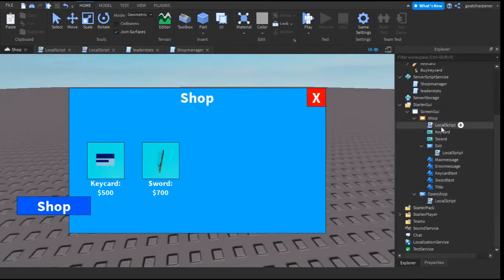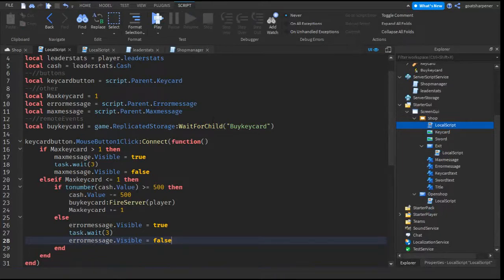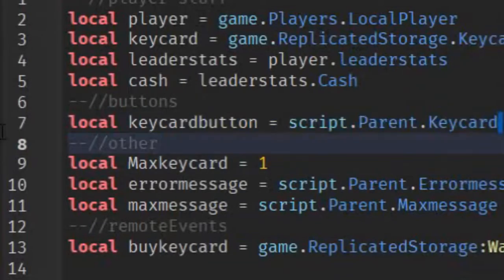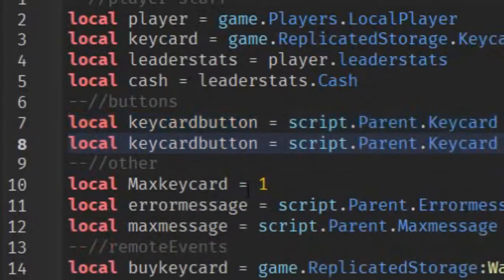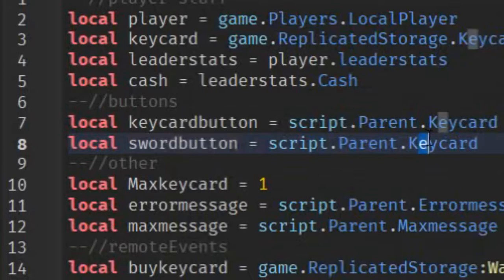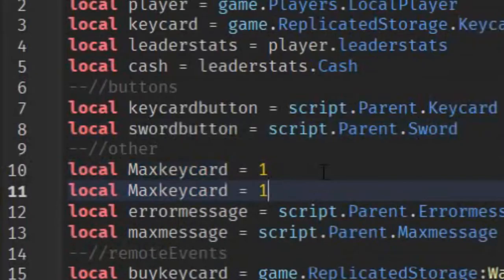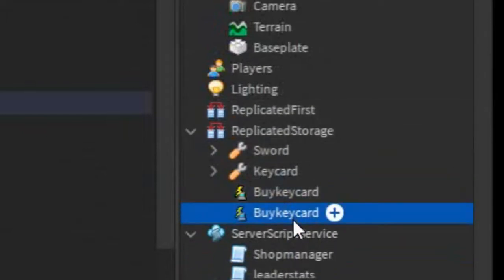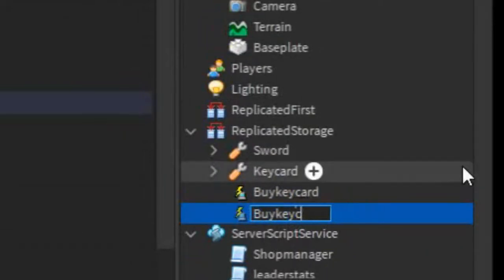So what we can do now is go into the local script centralized, and here is the copy and pasting part. So first, we need to copy and paste the button. So just copy and paste that. Change key card button into your item. So sword button, and change this one into a sword, because that's what we named it. Copy the max key card, and then just change key card to your item. So in my case, that's going to be a sword. And then after that, go into the replicated storage, duplicate the remote event, and change the key card into your item. So in my case, that will be a sword.